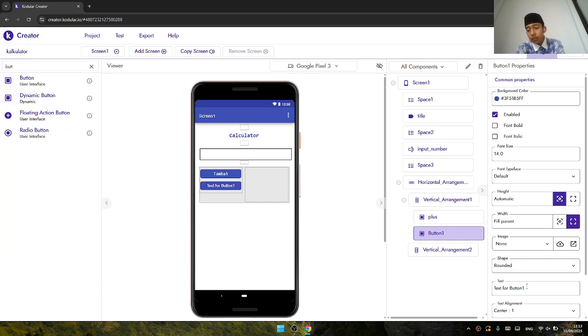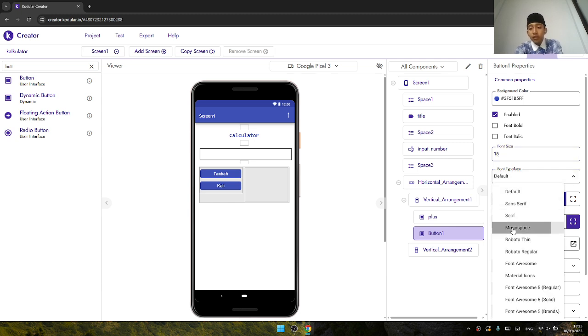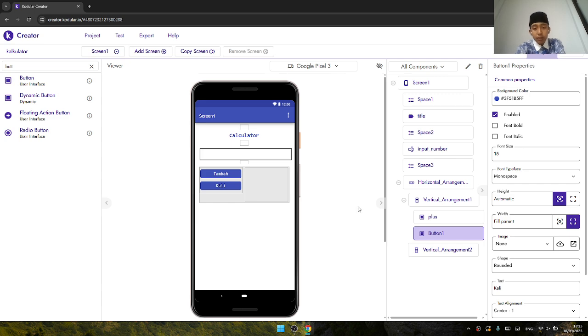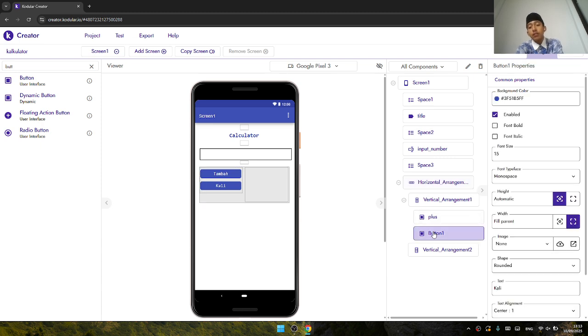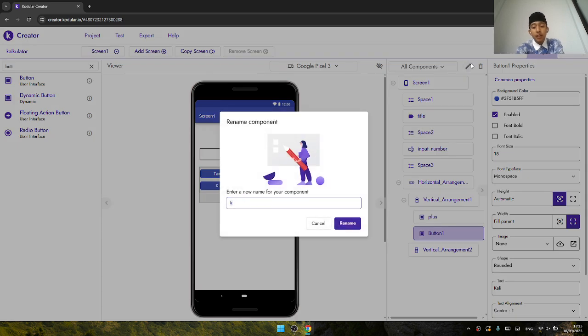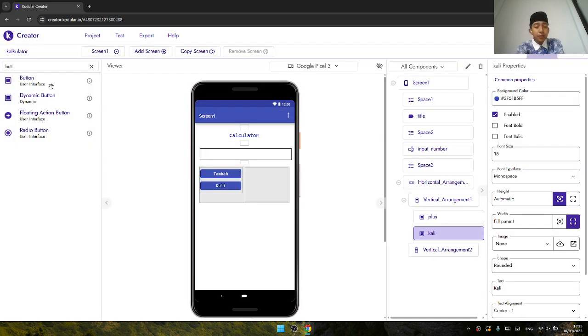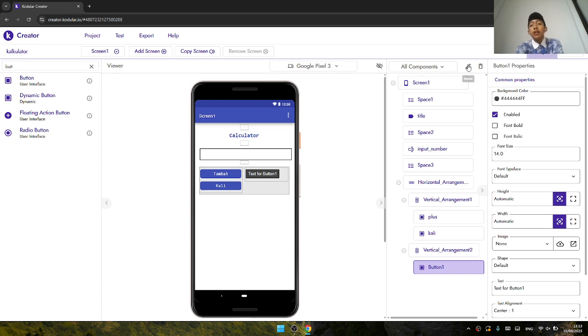Then you will set the text become Kali because we are using Indonesian. Font size 15, and then for the font typeface is monospace. I think for the horizontal alignment it will be like this. Just never mind. We change the ID of the Kali become Kali. I mean button, yeah. And then we take button again and we add in the vertical adjustment 2.